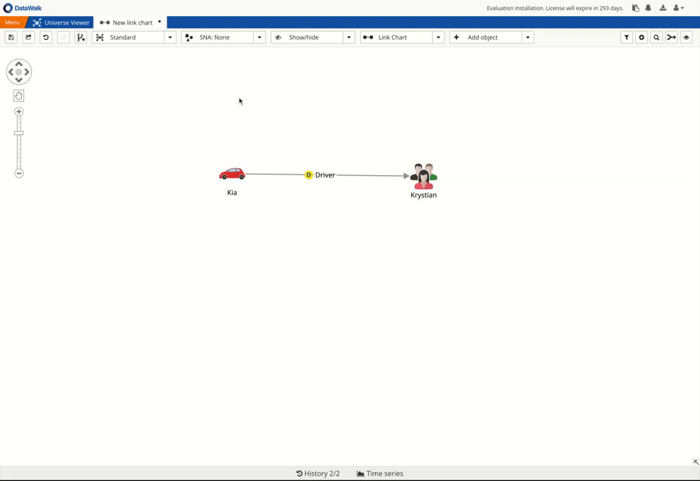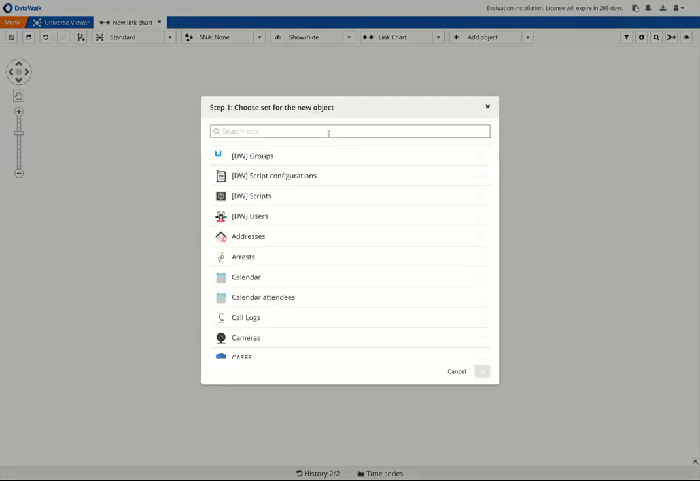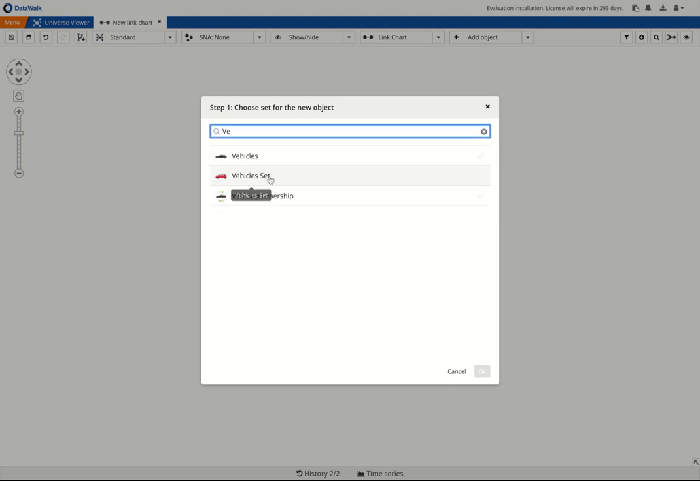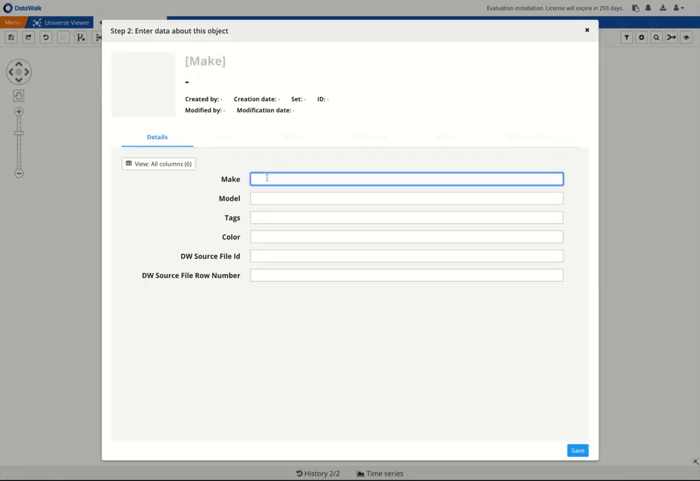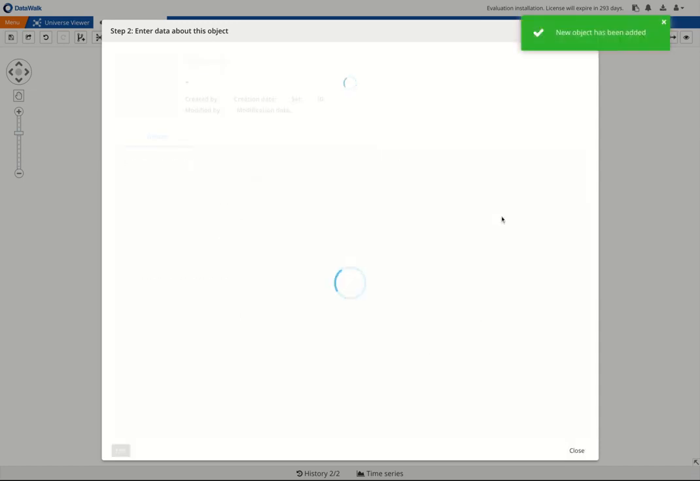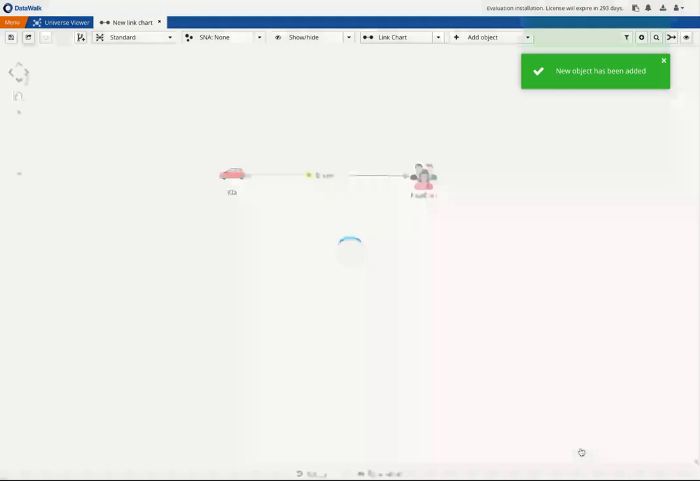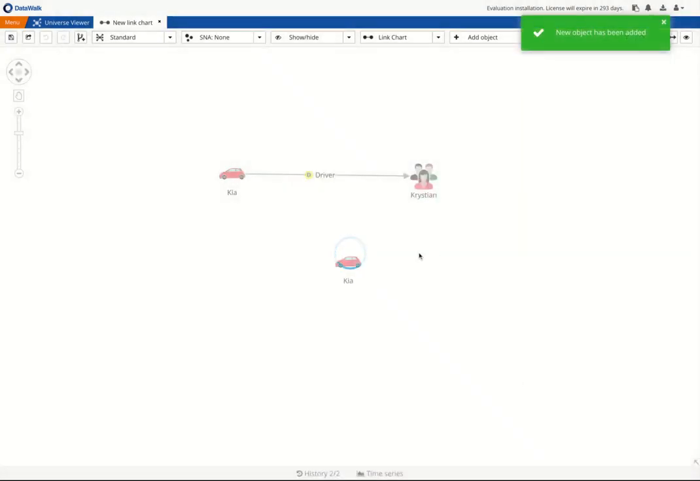Then let me show you that you can also create additional things. If I add a new object to the vehicles, and I know that Christian Pieko owns another vehicle, it will be a Kia Soul. Tags will be 909. Color is red. If I save it, that vehicle will appear on the canvas, and now I can link that Kia.